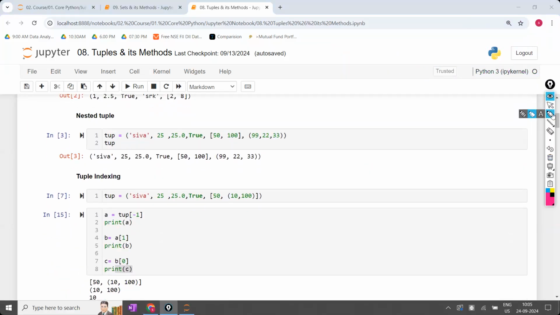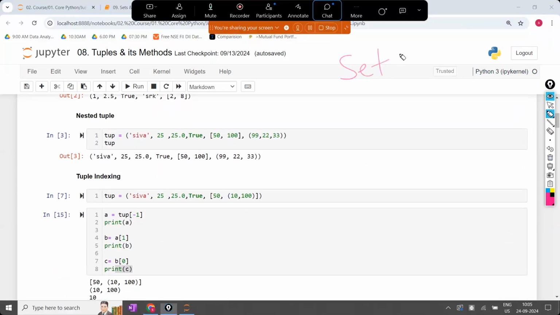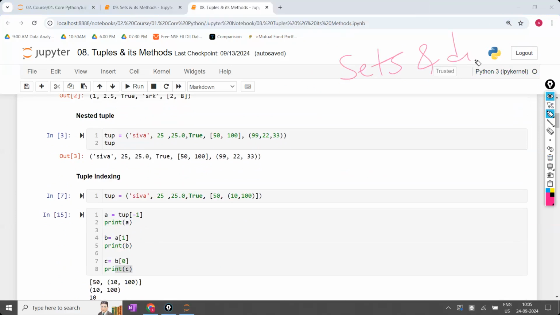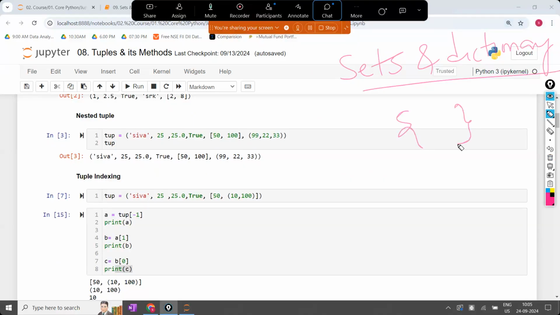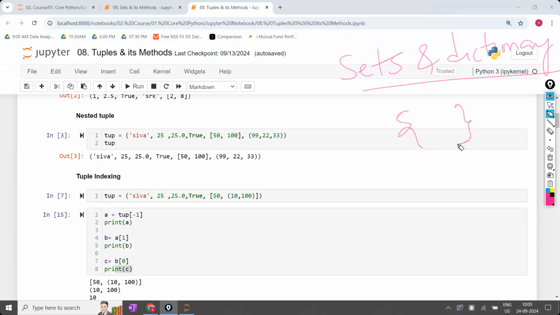Now, please go through it once. In tomorrow's class, we are going to cover sets and dictionaries. Two of them we are going to cover in tomorrow's class, because the two of them have common things. If you understand both at a time simultaneously, you will understand easily. So tomorrow we'll cover both of them. 45 minutes for sets, 45 minutes for dictionary. If you are having any questions, you can ask. Otherwise, you can leave for today's class. And I am uploading the notes along with the task. Both of them.